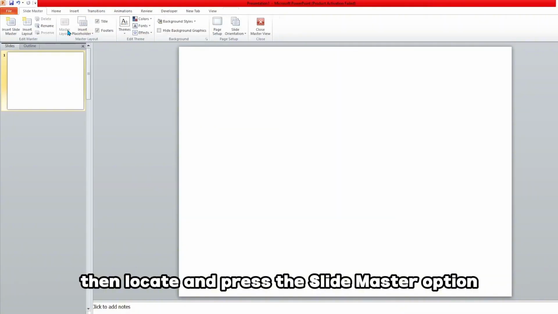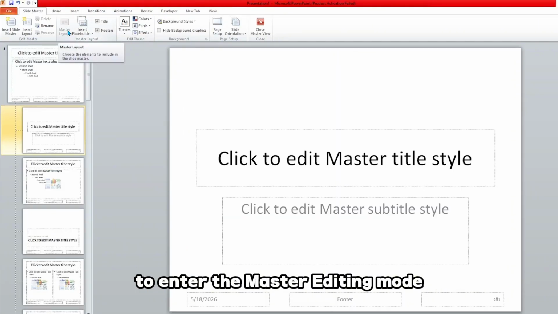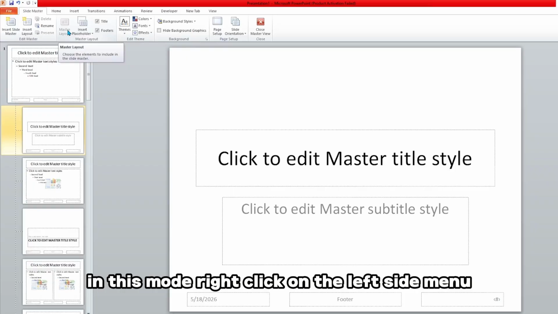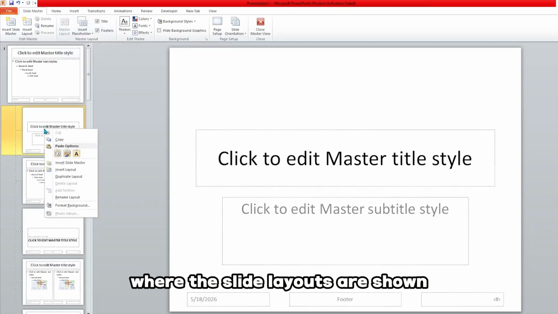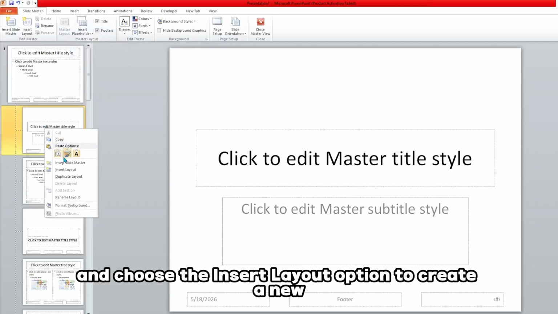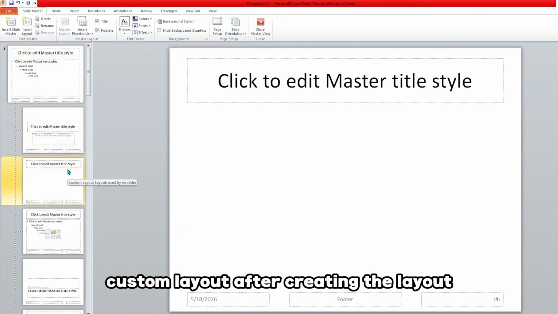Then locate and press the Slide Master option to enter the Master Editing mode. In this mode, right-click on the left side menu where the slide layouts are shown and choose the Insert Layout option to create a new custom layout.